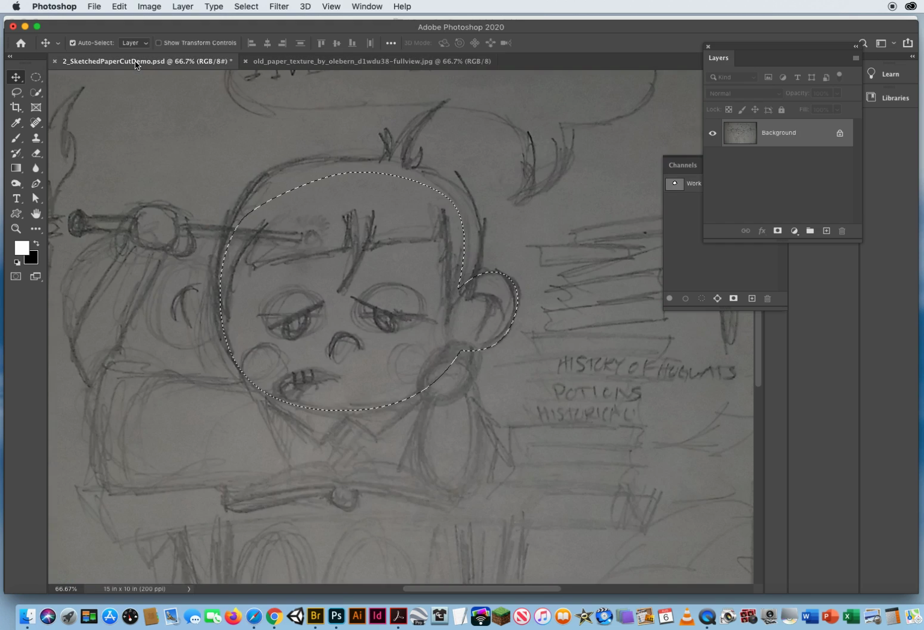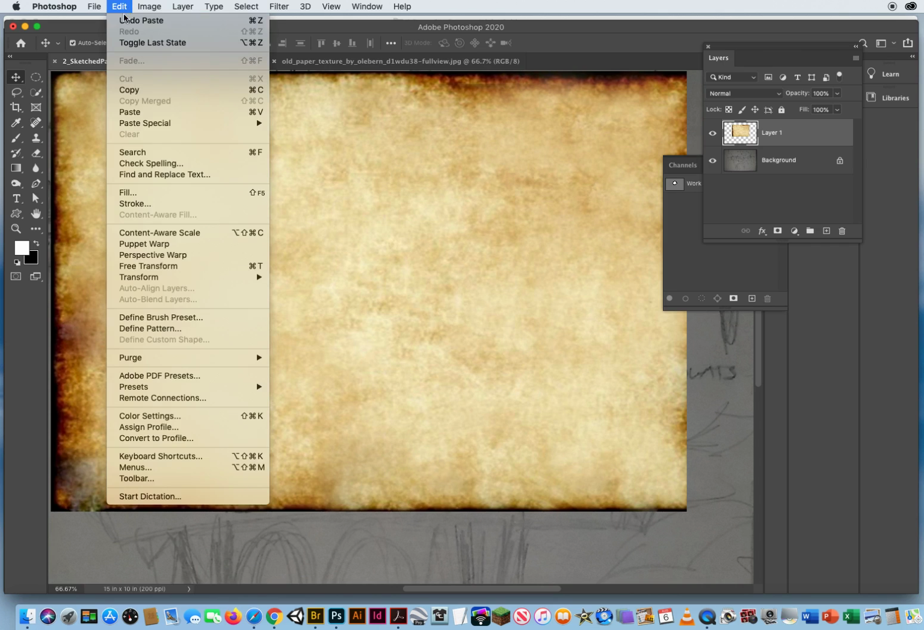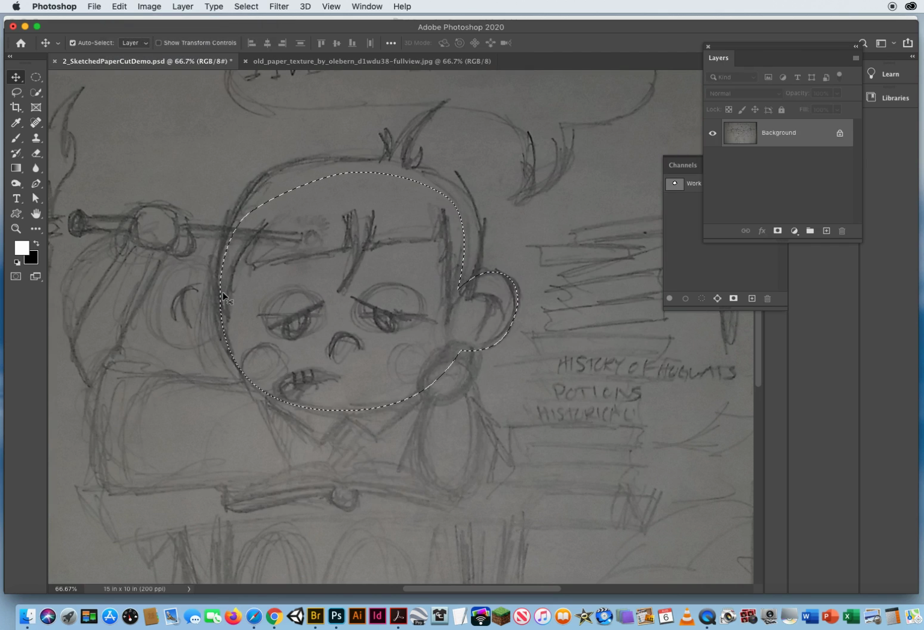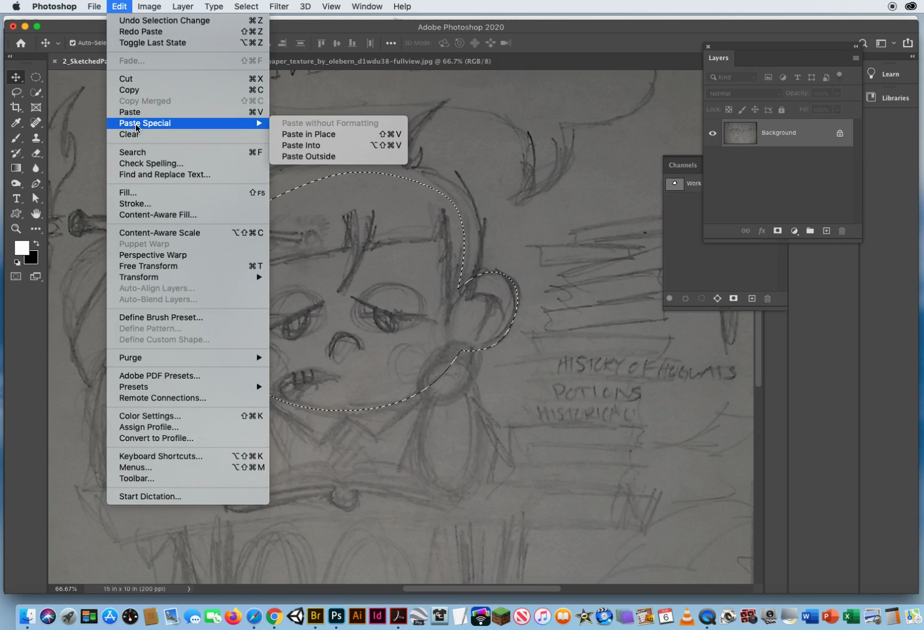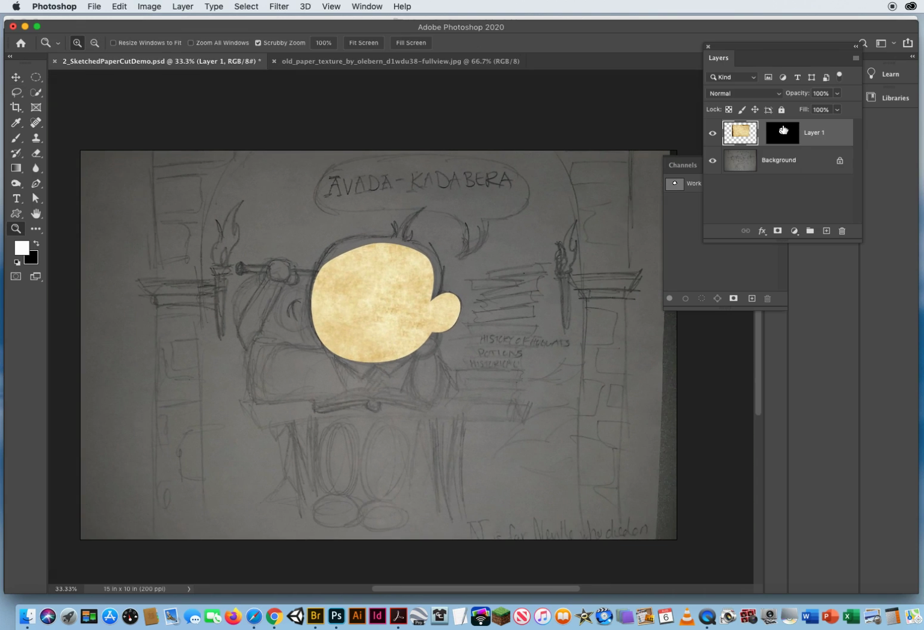Then when I come back to my demo, I know I want to fill this space, so I cannot just go to Edit and Paste, because that's what I'm going to get. Okay, so let's undo that. When I have the area selected, I go to Edit, Paste Special, Paste Into, and it gets trapped within that selection. You can see a little layer mask here. The white area on my layers panel represents the visible part of the texture. The black area is where I'm not going to see the texture.